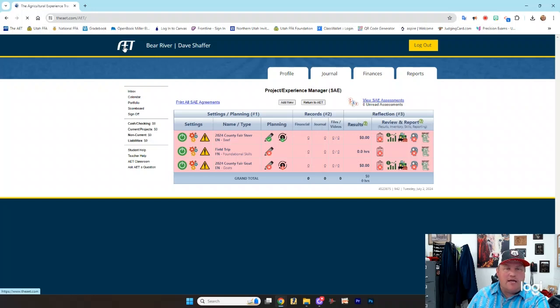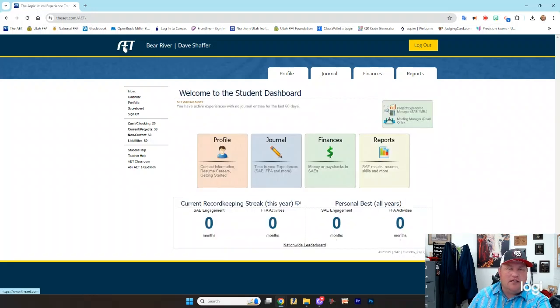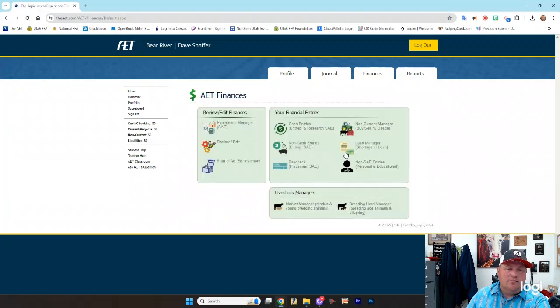If we go to our dashboard, again, this is right where you get logged in, where it'll drop you. Finances is what we're going to look at. So we're going to click on this tile or the tab up at the top. Once we open that up, the finances page brings up a couple of tiles to look at. You can see our Experience Manager again. You've got access to it there, so you can go back in and look at your project.